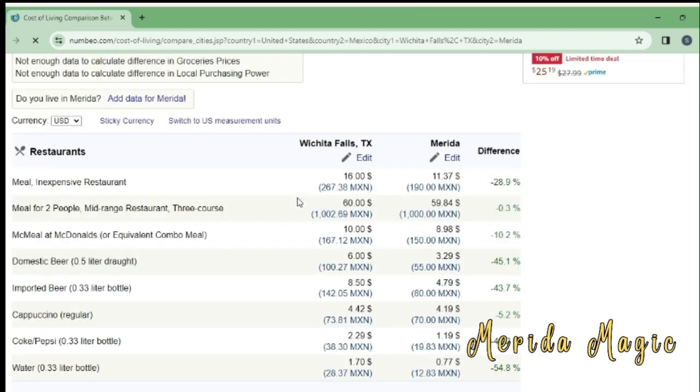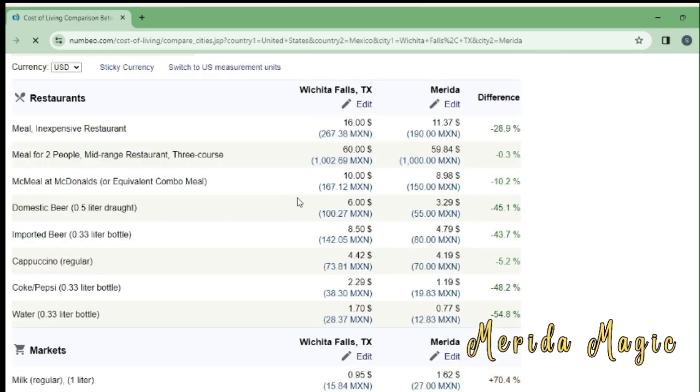So the first round is restaurants. It's going to let you know the comparisons of the restaurant prices between Wichita Falls and Merida. So the first item is a meal at an inexpensive restaurant. In Wichita Falls, it runs about $16, and here in Merida, it's $11.37. And if you have a date or you want to take your mom or your dad out, it runs about $60 in Wichita Falls, and in Merida it's $59.84. So it runs about the same there.